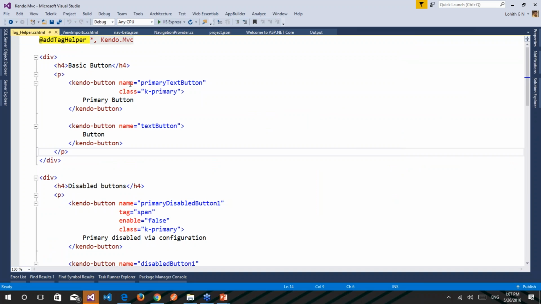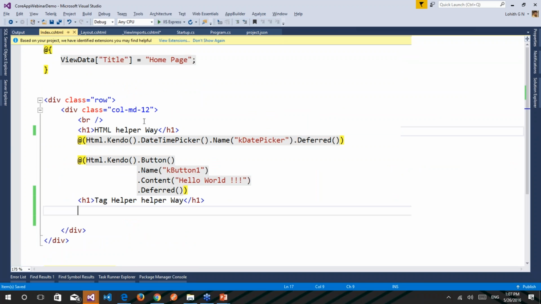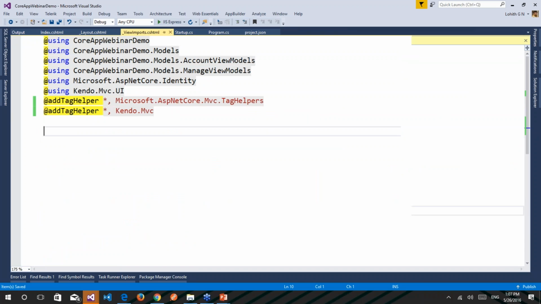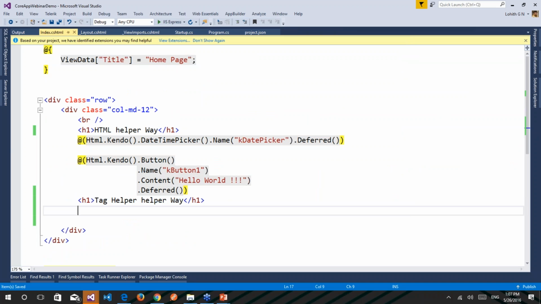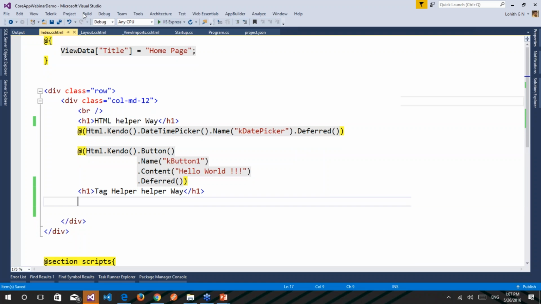Yeah, so I went to my, oh, I did not save it. Okay, the moment I save the view imports.cshtml, now if I come in here, notice what happens when I do this. Oh, come on, give me Kendo. Let me check what is happening. Let me clean it.